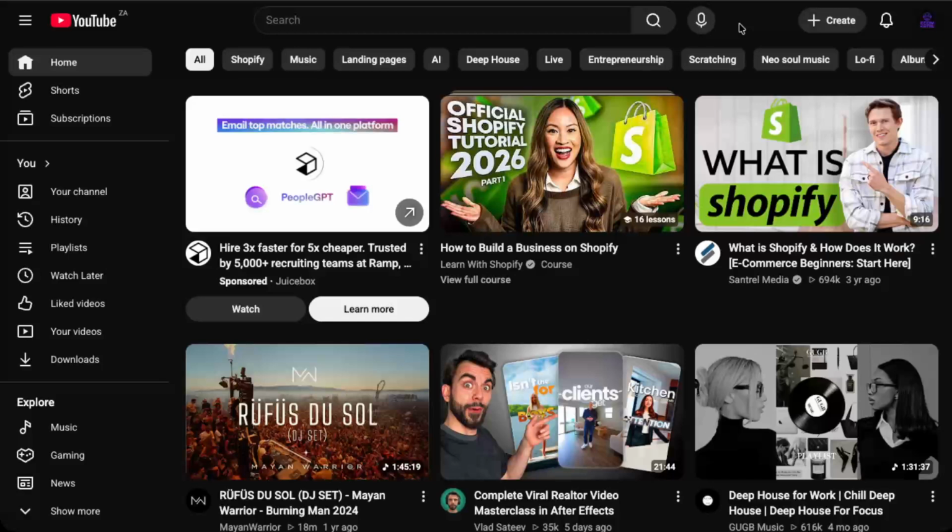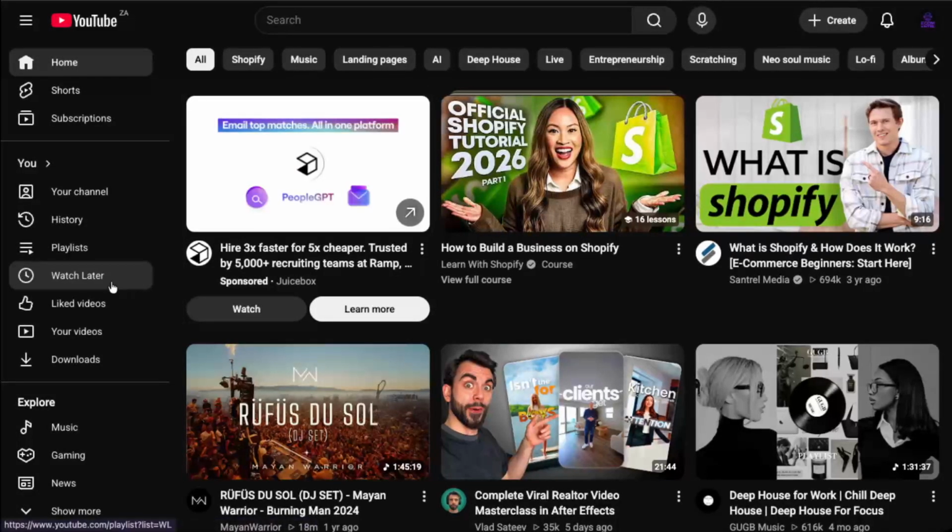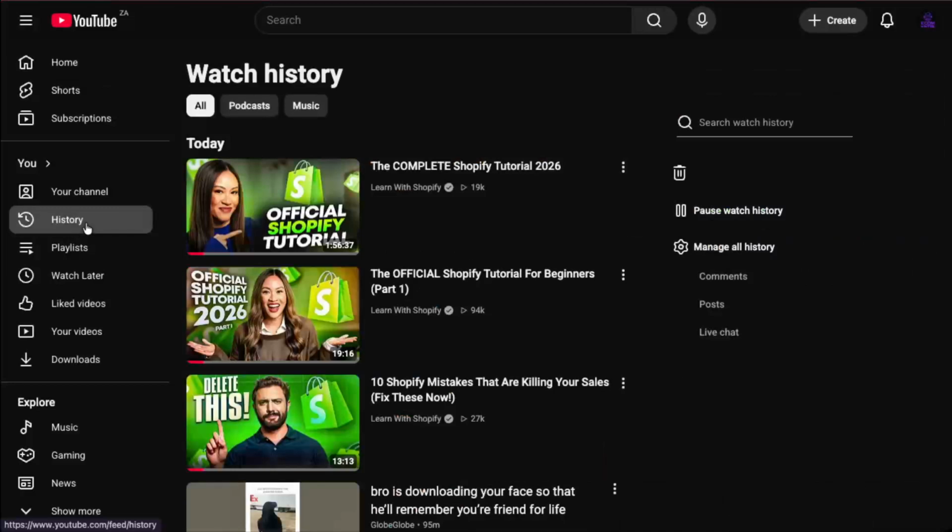Next, look over to the menu on the left-hand side of the screen. This is the main navigation panel, and it includes options like Home, Shorts, Subscriptions, and more. In that list, find and click on the option labeled History. When you click it, YouTube will open your history page, where you can see a timeline of the videos you've watched while logged into this account.